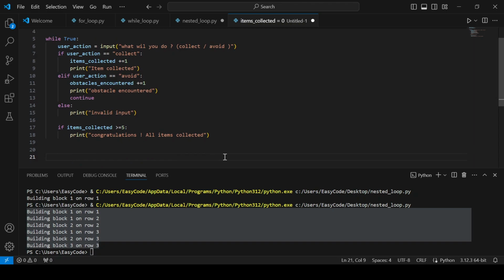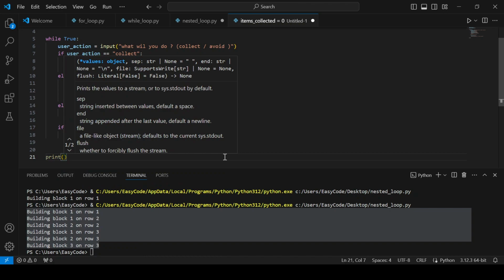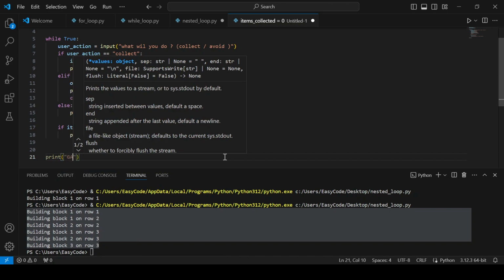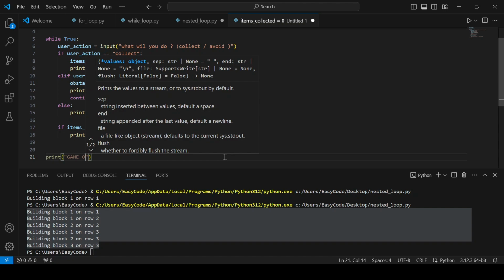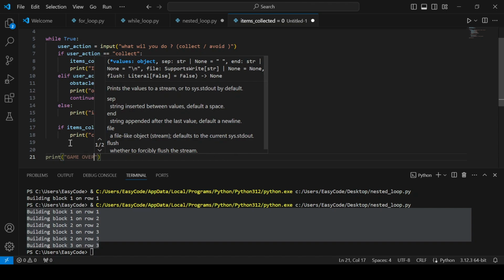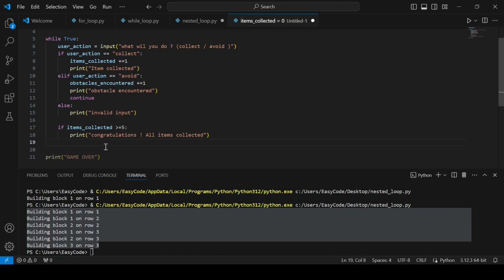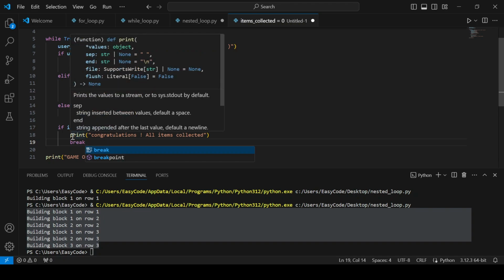And now outside the while loop, I'll print game over. And here, if you remember, I told you break statements are used to terminate the loop prematurely when a certain condition is met. So if my items collected is greater than or equal to 5, I don't want to continue the game because I won the game, right? That was my main task, to collect 5 items. So I'm adding a break statement here.